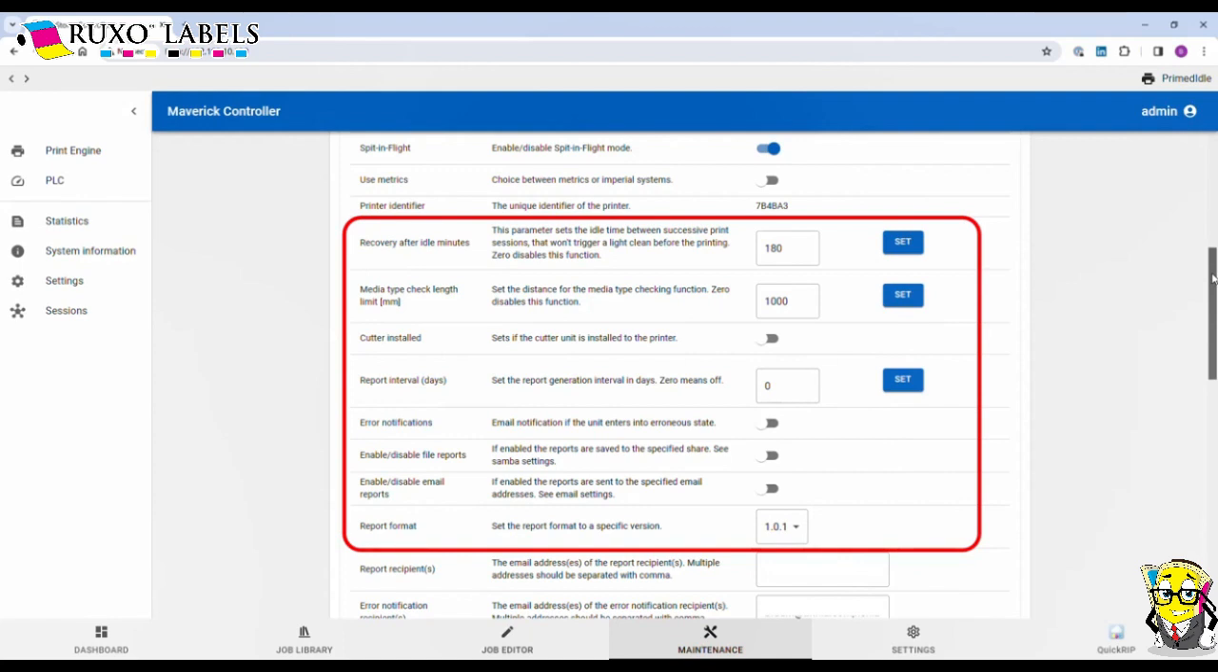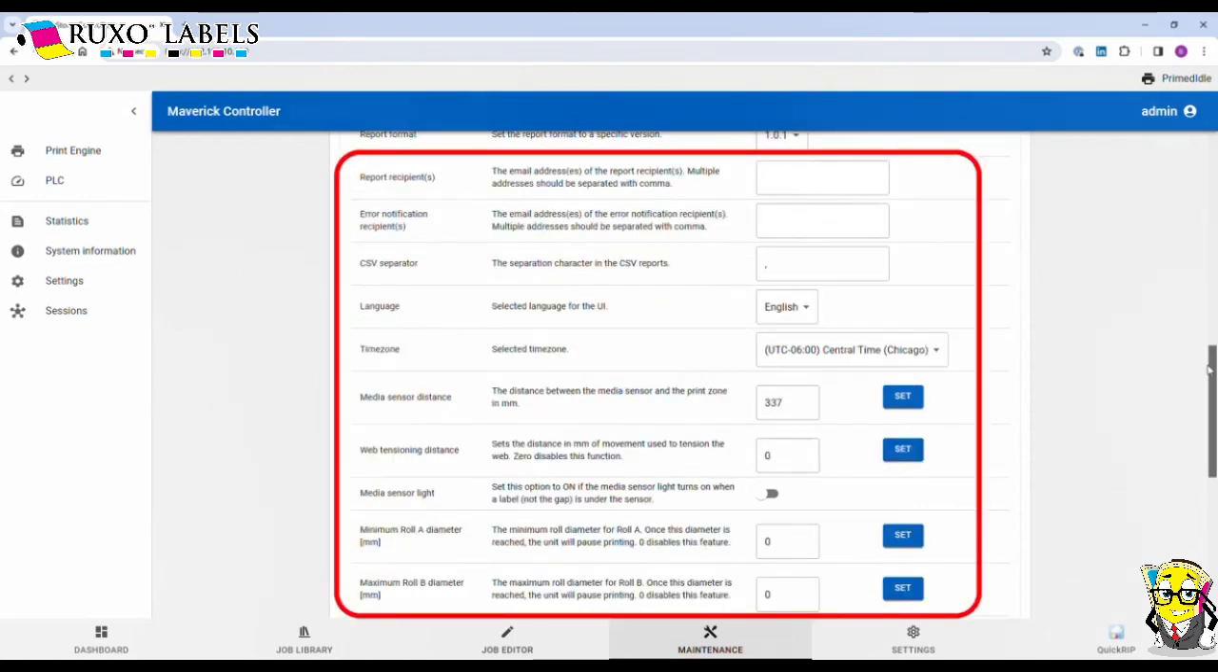Error notifications, enable disable file reports, enable disable email reports, and report format are options for sending emails from the printer. Report recipients and error notification recipients are fields for entering in the email addresses for people who will receive these emails. CSV separator is the character used to separate fields in the CSV report. Language sets the language to be used in the UI. Time zone sets the local time on the printer.